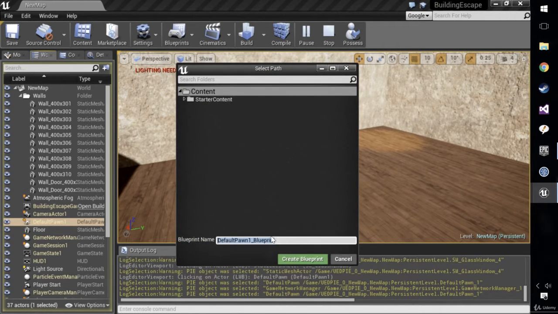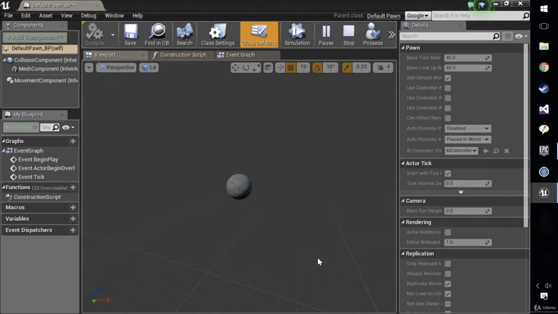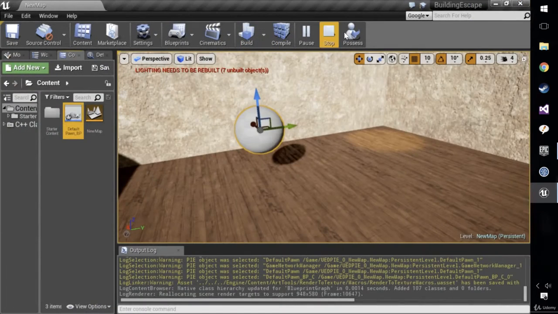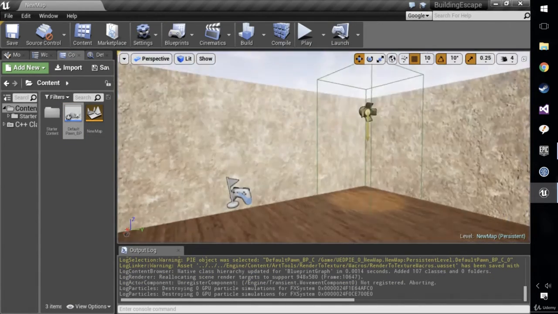Okay, you'll get a name. I'm going to call it default pawn underscore BP for our blueprint default pawn. There you go. That is done. Okay, let's just close the blueprint editor for the moment and stop to see what we've done.